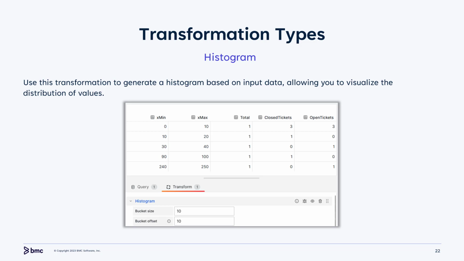The histogram transformation generates a histogram based on the input data, allowing you to visualize the distribution of values. In the example, we observe the distribution of existing values within the minimum and maximum buckets.